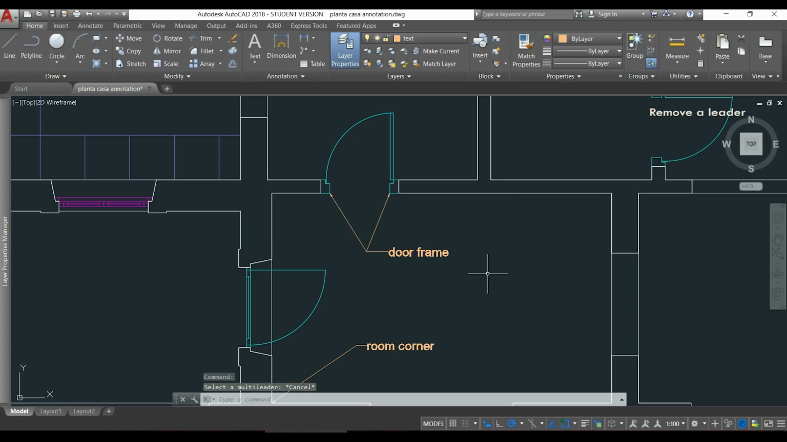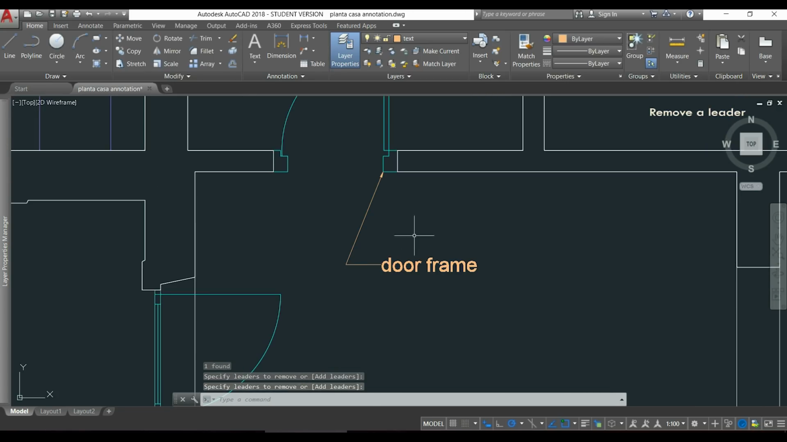On the other hand, if I click here again and select Remove Leader, I'm going to pick my multileader, and then I select the leaders that I want to delete. For example, I click on this one. To delete it, just press Enter.